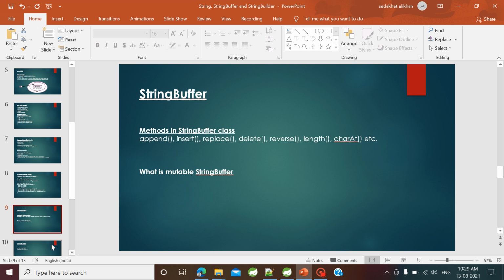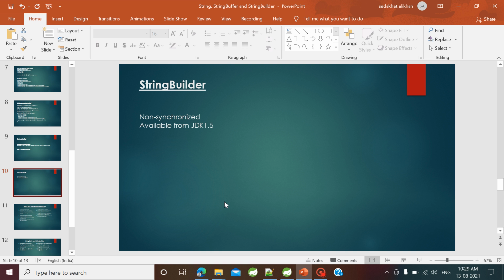The next concept is string builder. String builder is non-synchronized, and it was introduced in 1.5. Non-synchronized means it's not thread safe. The difference is that it is the same as string buffer, except for synchronization. String buffer is synchronized, string builder is non-synchronized.